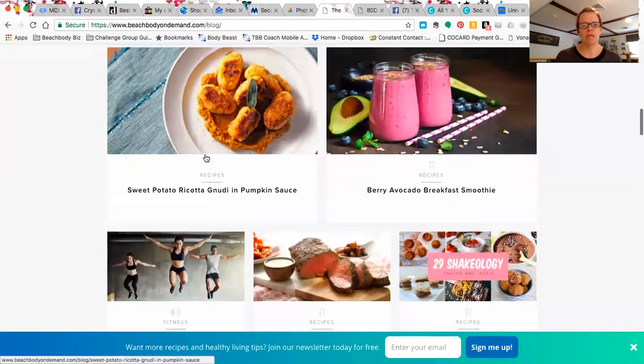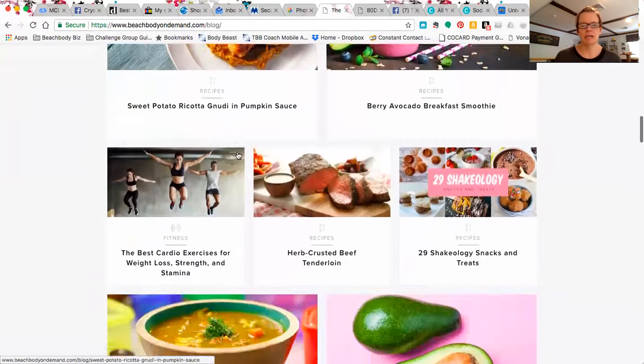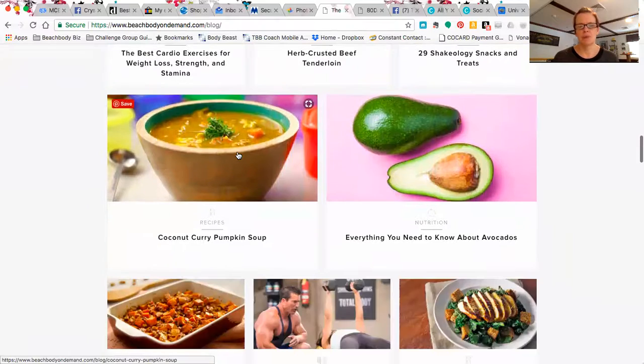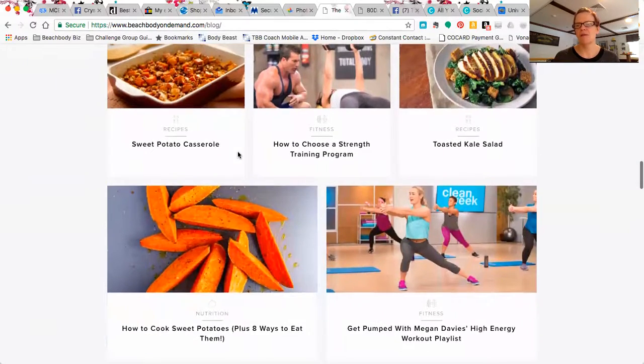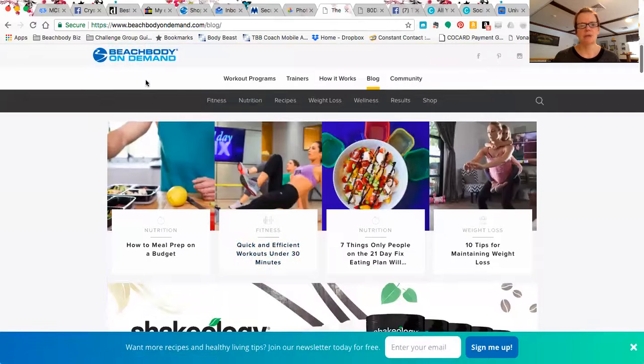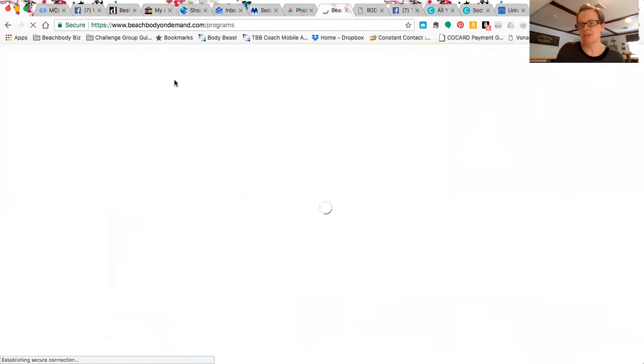Ooh, look at that sweet potato ricotta. Oh my goodness. So pretty awesome stuff in here. Great tips, and just everything you have access to. So that is awesome. And if you guys have any questions, let me know.